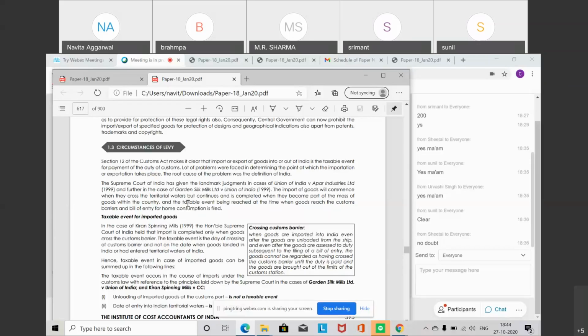It was concluded in these two cases like that. But there was another case of Kiran Spinning Mills, where the Honorable Supreme Court held that import is completed only when goods cross the customs barriers. Once the entry inward document is raised, that means the taxable event is the day of crossing the customs barriers, and not the date when goods landed in India or entered the territorial waters.